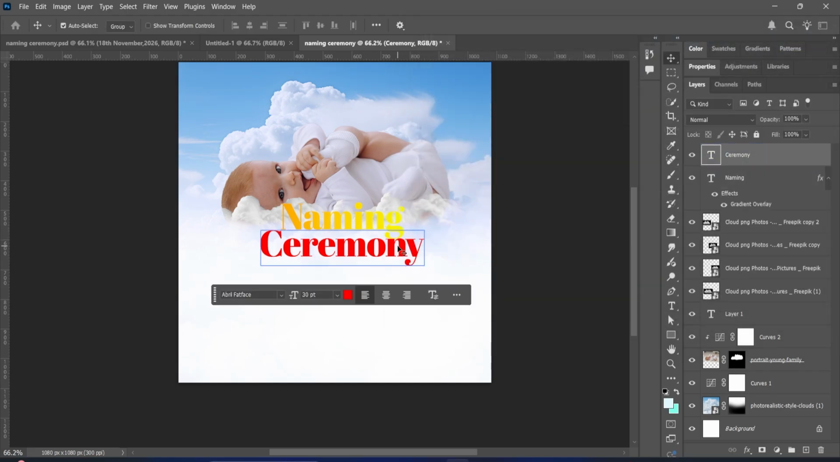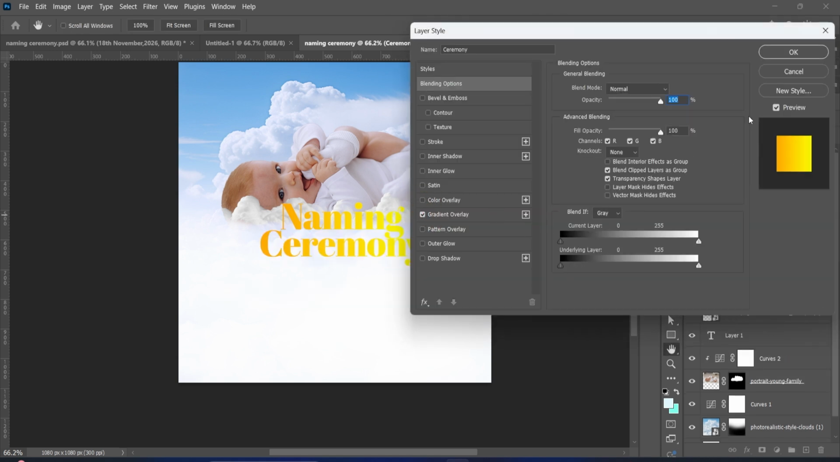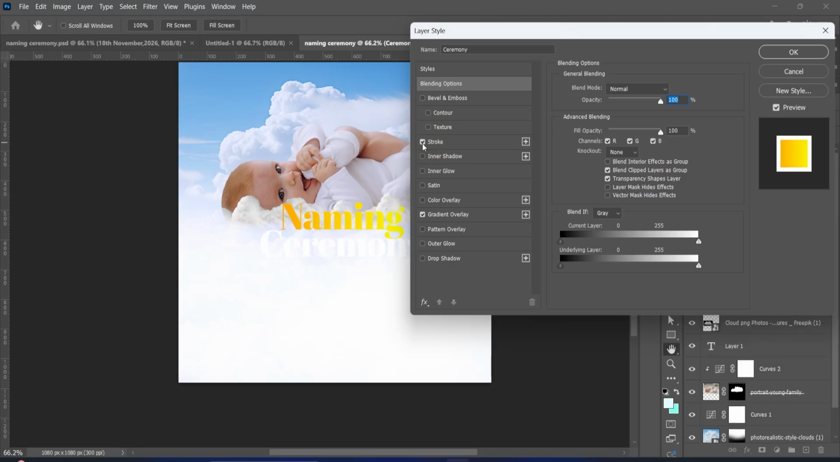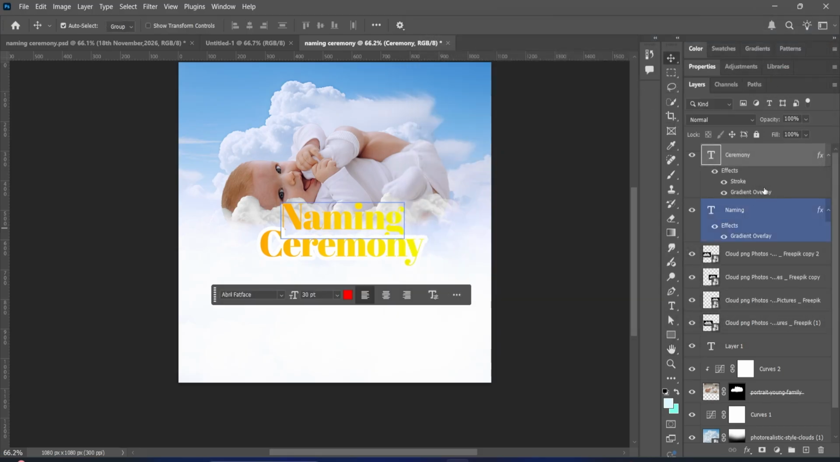Then you select your ceremony, double click here, go to color overlay, similar color. But one thing I forgot is to add a stroke to it. So I'll click on stroke and I'll change the position from inside to outside, and I'll make the stroke around 16, or let me go for 13. I think 13 is okay for me.